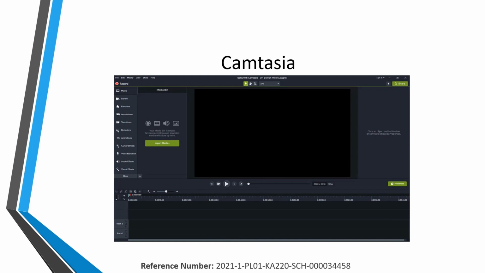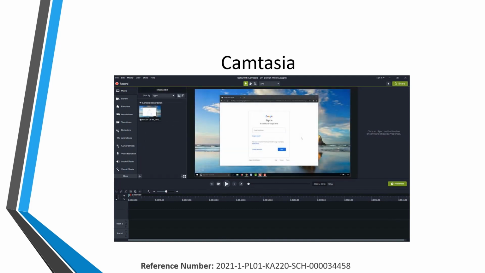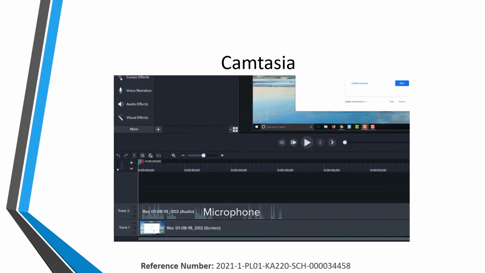The capture automatically appears in the media bin, on the canvas, and on the timeline, where the top track is audio captured from your microphone, and the bottom track is screen video and system audio. To preview the recording, click the play button or press the spacebar.